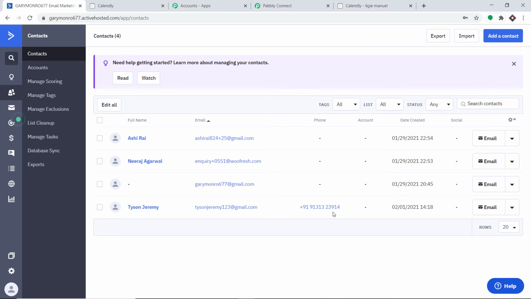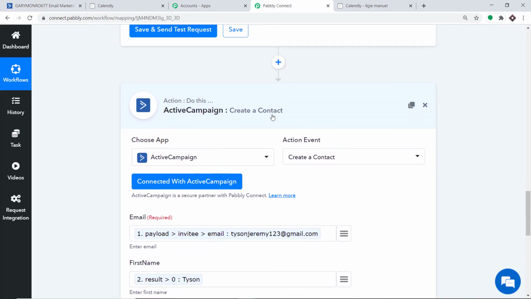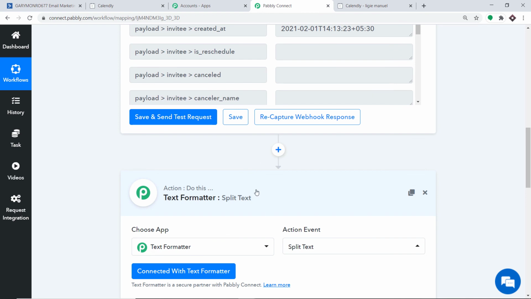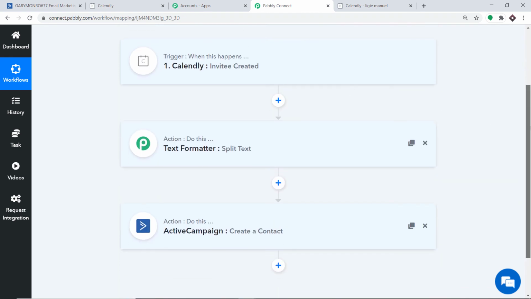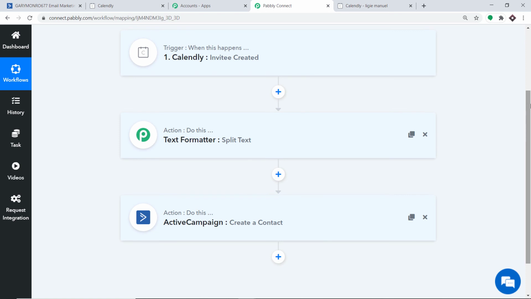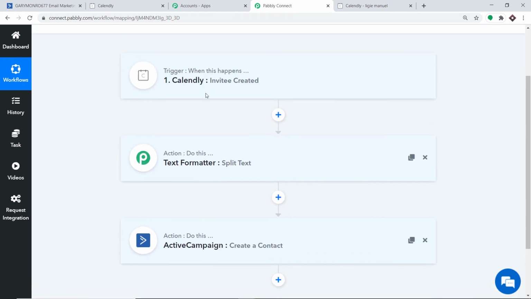But before we do that, let me show you the whole mechanism in a nutshell. What I'm going to do here is minimize this action window, then minimize this action window, and minimize this trigger window. Okay, so basically this is the whole process in a nutshell. First you integrated Calendly to Pabbly Connect, and then you used the text formatter to split the full name into the first name and the last name. And then we have integrated ActiveCampaign to Pabbly Connect. So now there is a perfect flow of data between Calendly and ActiveCampaign.